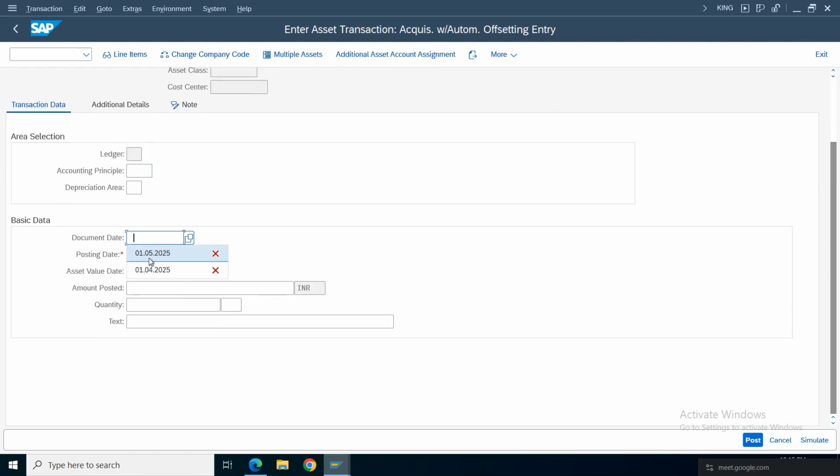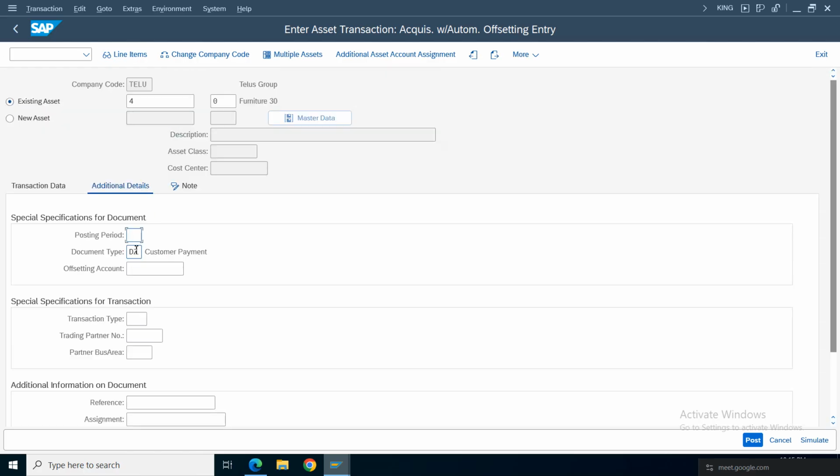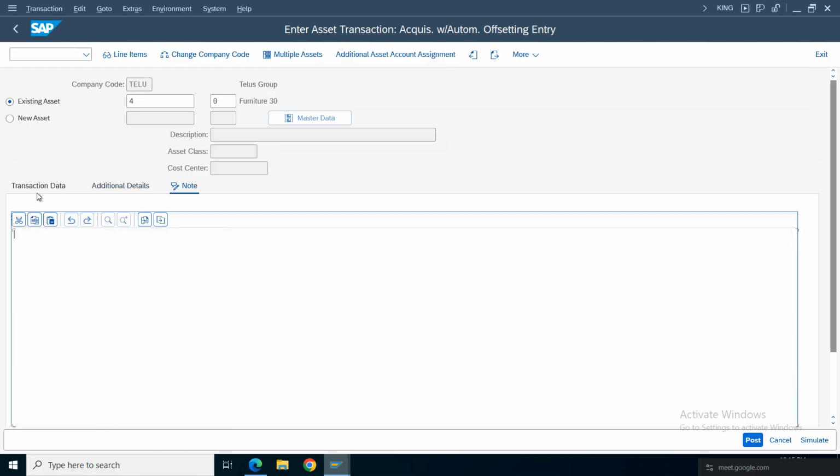It has to be updated with all the values. So I want to select it from the beginning of the period here. I also want to give the beginning of the year, 6 lakhs again. Text: asset purchase without vendor. Okay, these details are fine, right, sir? Go to the additional details. Here the system is considering DC payment, but that is fine. And for reference you can mention asset acquisition. These are normal description details. Click on note; you can give some details here if you want.